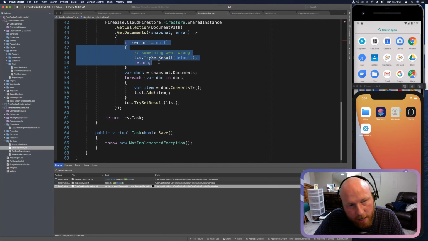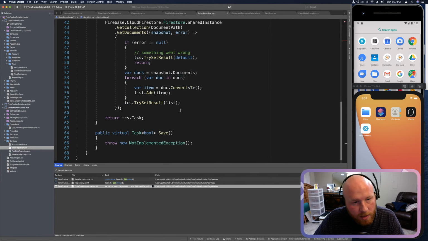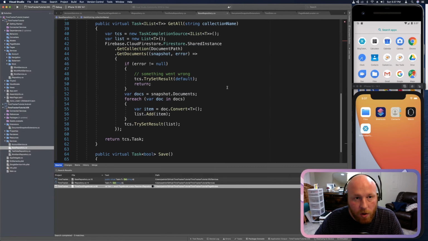And so for either case, we're returning some way, right? We're either setting the result as default or we're setting the result as list. And so that's perfect. So that should work as a get all, and we're going to test to make sure. So let's go ahead and test.